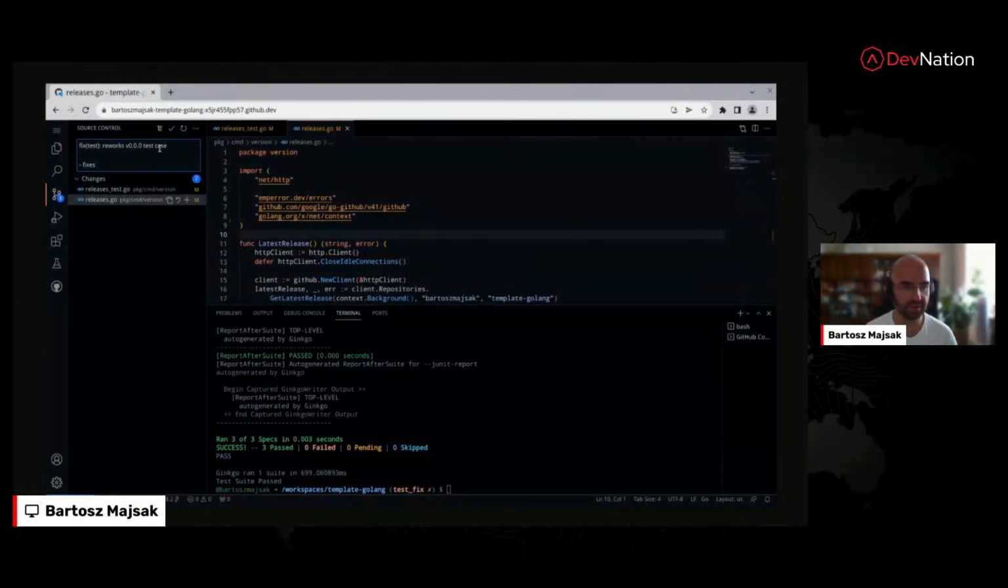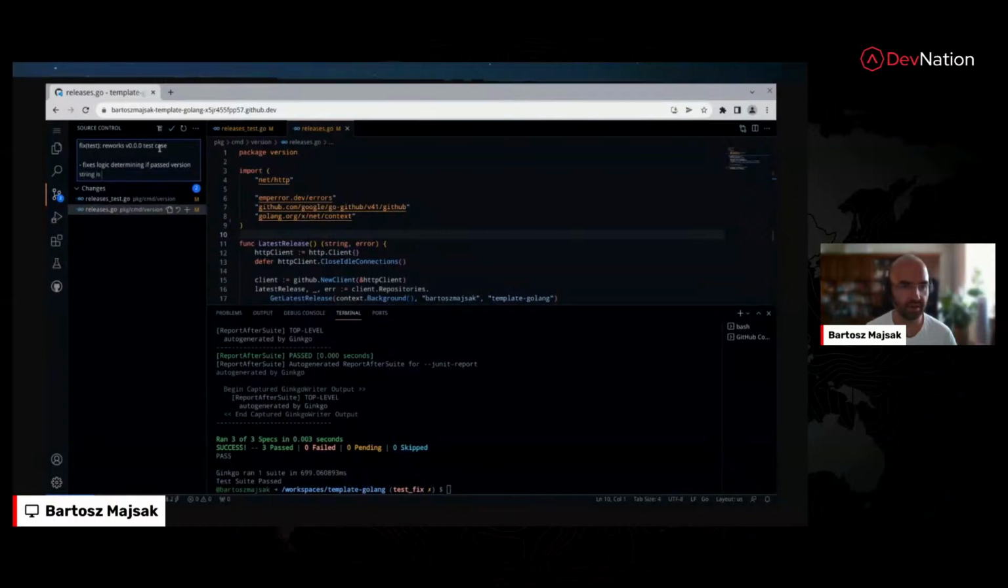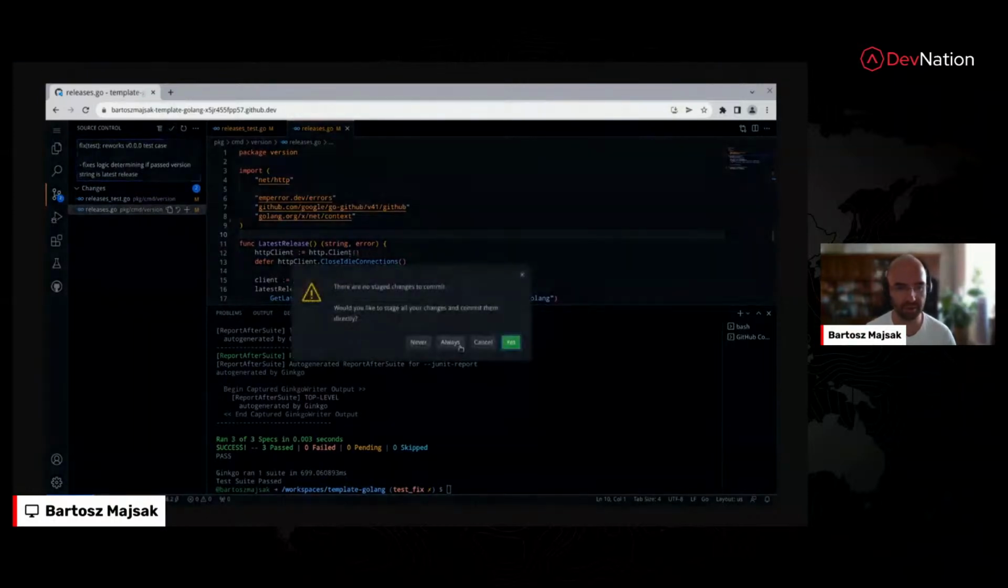I will say fixes logic determining if past version string is in fact latest release. Oh, it's complaining too long. I'm a bit talkative, so maybe in fact it is a bit unnecessary here. So this way I can just create the commit.